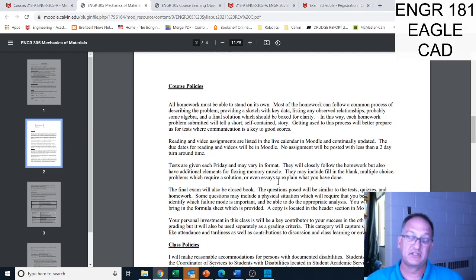The process is the important part. As we're students, as we're learning, the process is the important part, not the answer. So I want to see all of the process, not just the answer. In that way, each homework problem should be telling a self-contained story.